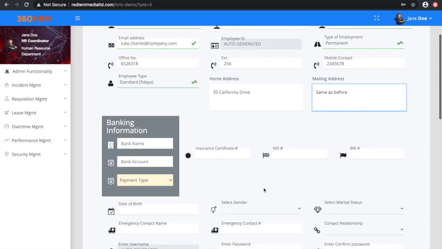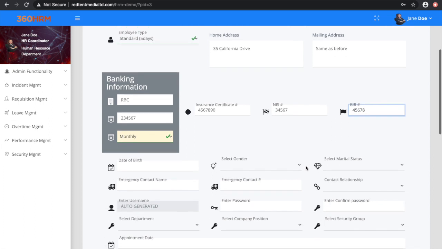We're now entering Luke's bank name, bank account information, and payment type. We can use the abbreviated forms for the bank name. So for example, if it's Royal Bank, we can say RBC. The account number, 3234567, and the payment type, in this example, Luke's payment will be on a monthly basis. His insurance certificate information, his NIS, as well as his BIR information. All of these are critical for payroll processing.